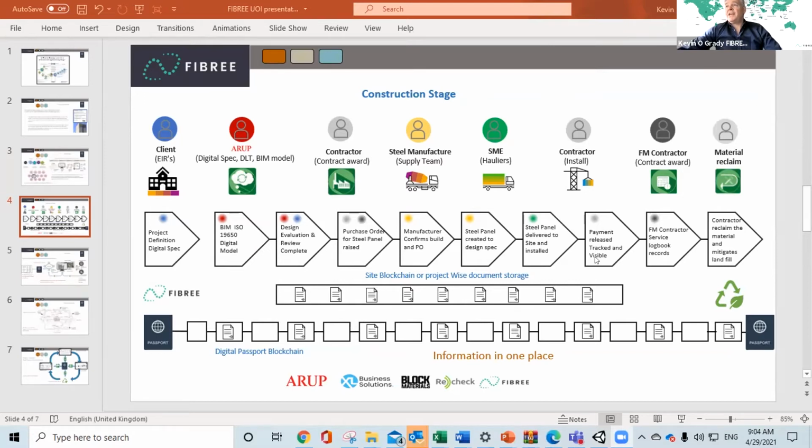Although this is very, very useful, it missed the part that, obviously, if you can start from the design specification and keep that information right the way through to the recycling stage, we're answering a lot of the questions that were brought up in the independent inquiry from Grenfell, and also unlocking that circular economy. So the Arup digital specification will have information about it. Any changes to that specification will be recorded and put onto a dashboard.